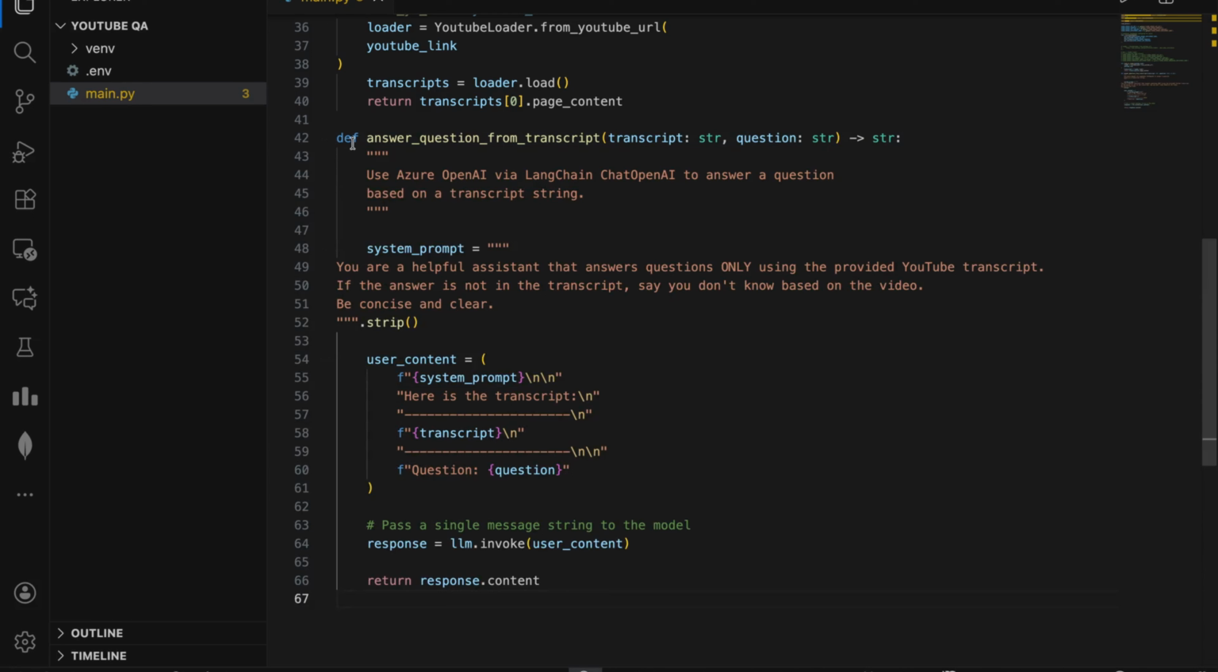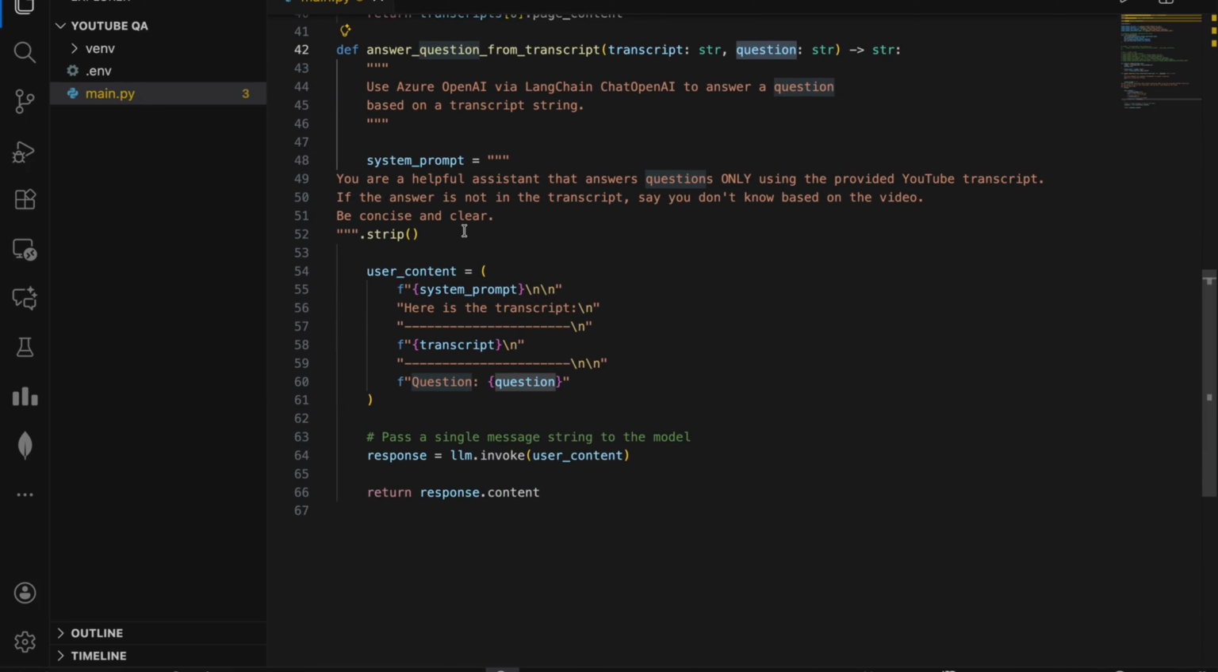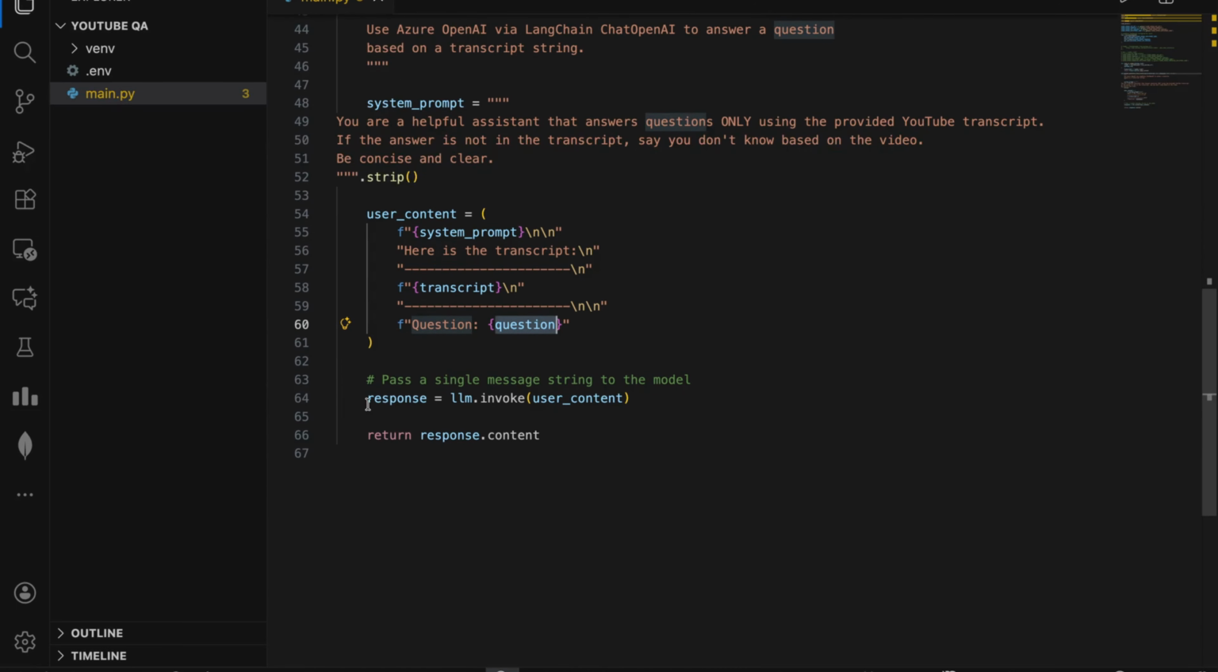First of all, it will take in the string as transcript and question, and then the system prompt is like this, and here is the user content. It is the most important part. We are also passing this transcript as a context, and this will be our question, and in the response we are actually invoking this LLM. And yeah, that's it. So let us try.